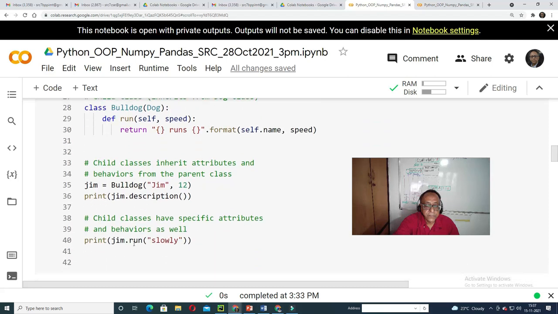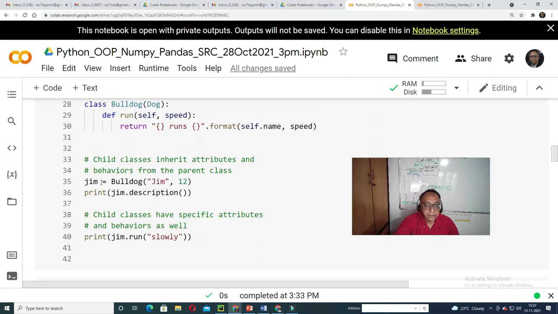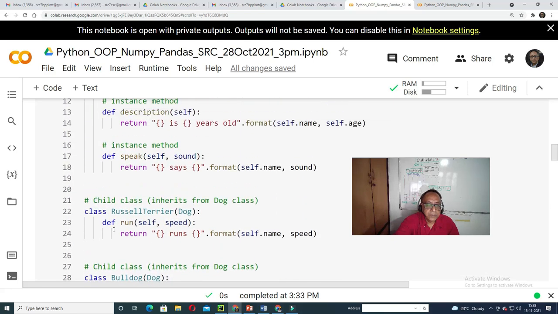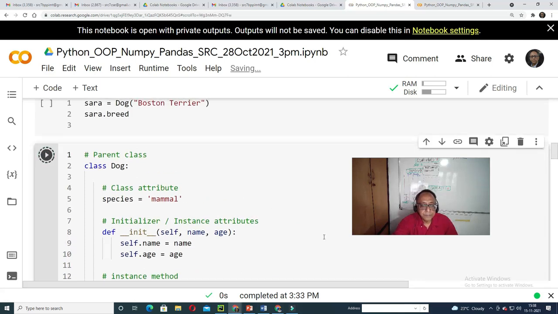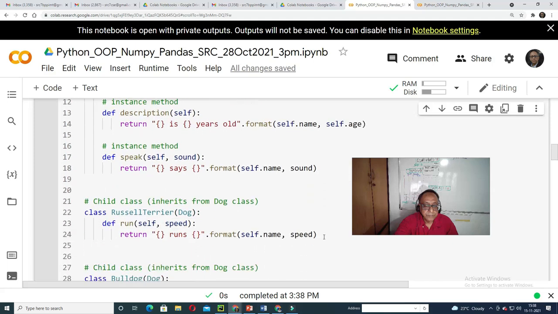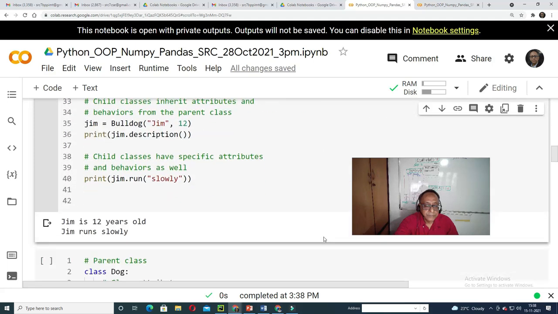So I am now creating Jim, the name of a dog. Bulldog is a class, a template, and Jim is the name, and what is the age, and the description, I'll get it, and child behavior. So this is object-oriented programming. Let's run the program. Yes, Jim is 12 years old, and Jim runs slowly, so that's great.